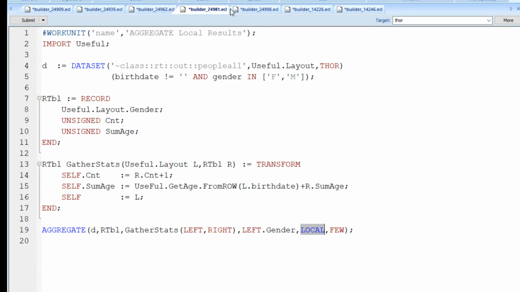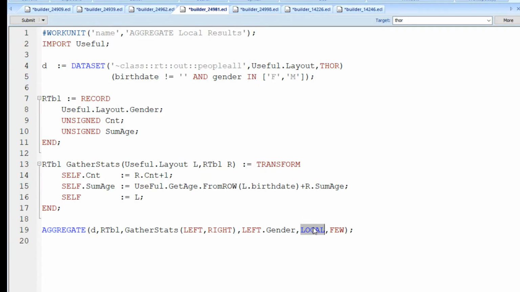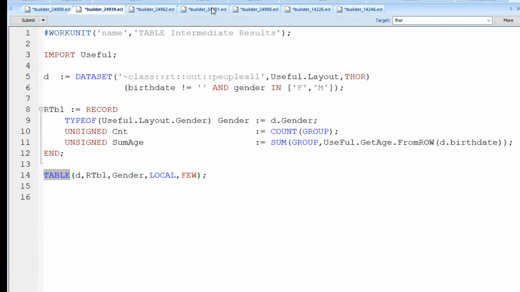So looking at this result here, you'll find again we've got these same 6 results from the 3 nodes because we terminated the aggregate early using this local command here, but the actual values are the same as for the table command we did here.